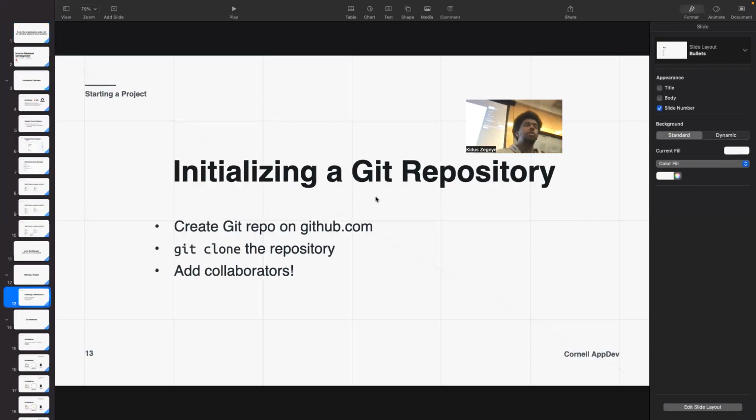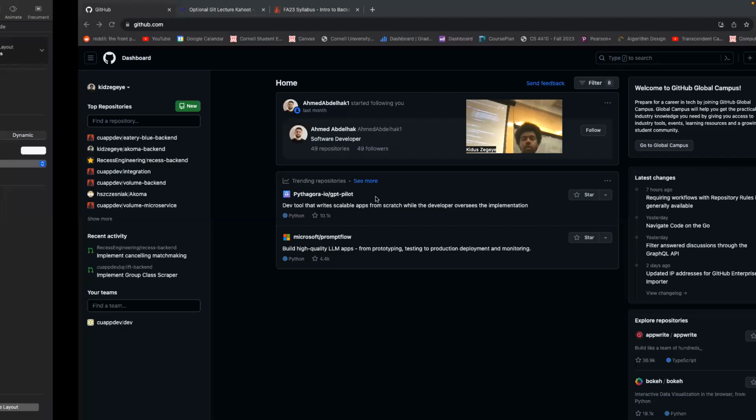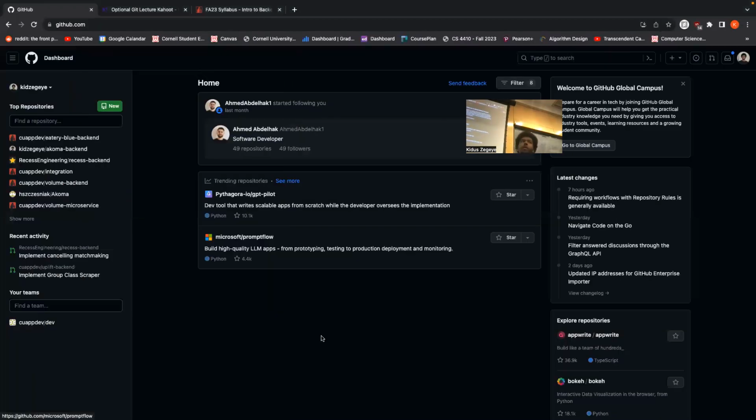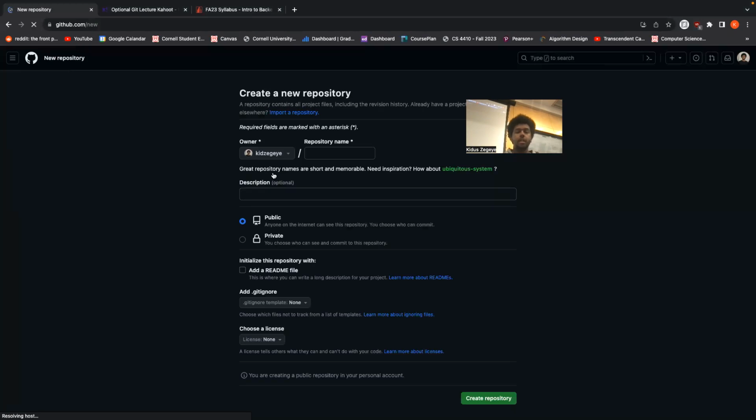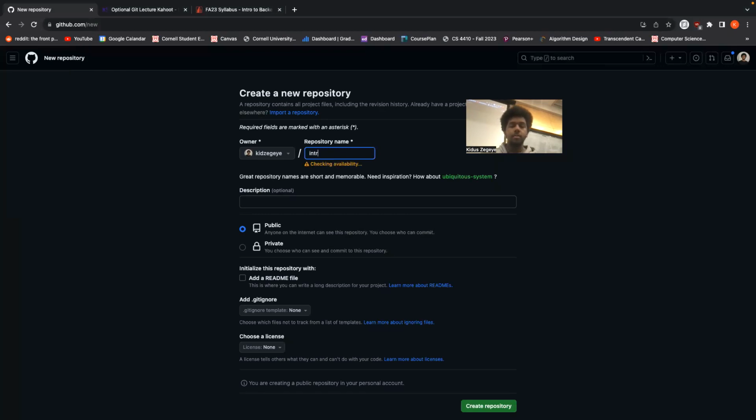The first step is to create a repo on GitHub. Let me do that real quick. Here's GitHub, this is my account. I want to make a new repository, so I just click on New. It takes a little bit of time, but you can give it a name. I'll name it intro to backend Git demo, and you can give a description, demo 1.